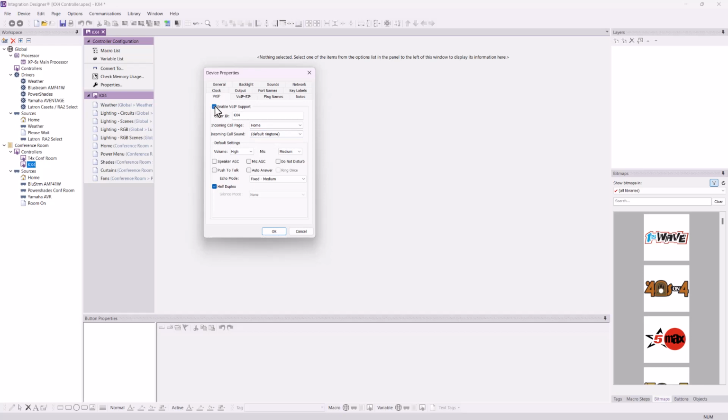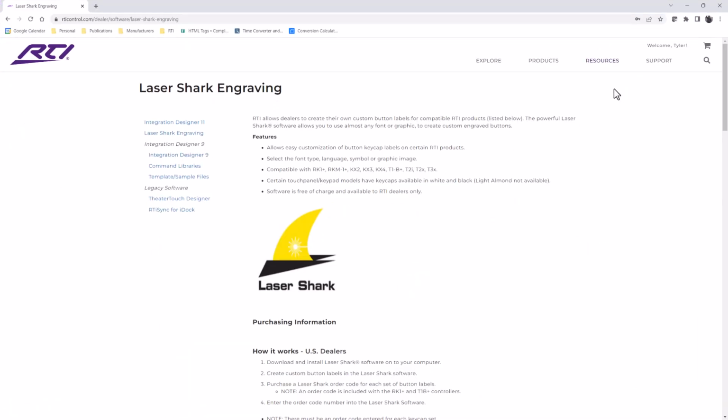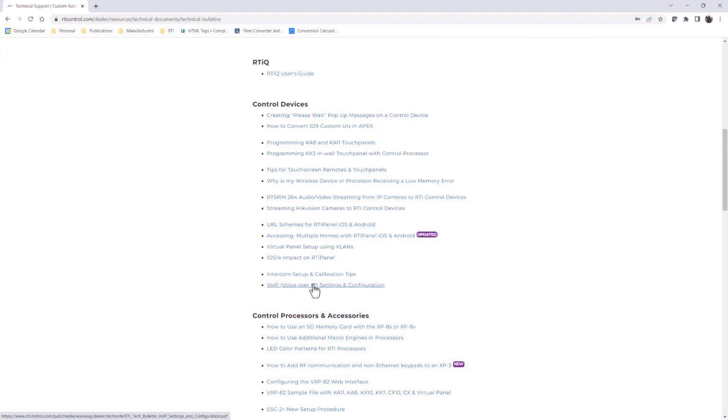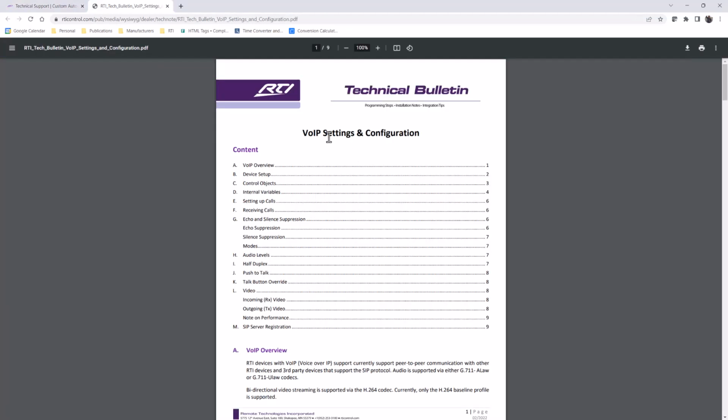If you would like to use the VoIP option, you will need to enable the feature here. However, VoIP and VoIP SIP have several other settings involved, so we have a dedicated training write-up that can walk you through all the details to get this set up correctly. Log into your RTI control account, navigate to Support, then Technical Documents, and then Technical Bulletins. Scroll till you find it listed under the Control Devices section titled VoIP, Voice over IP, Settings and Configuration.